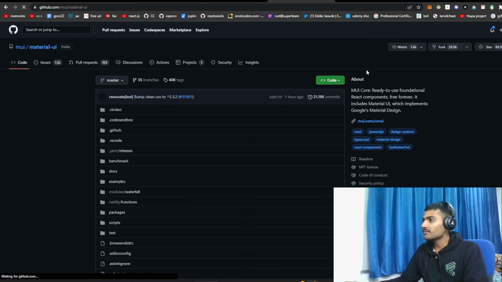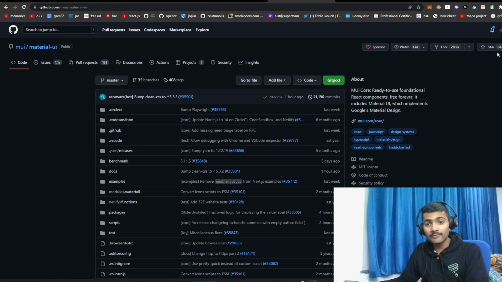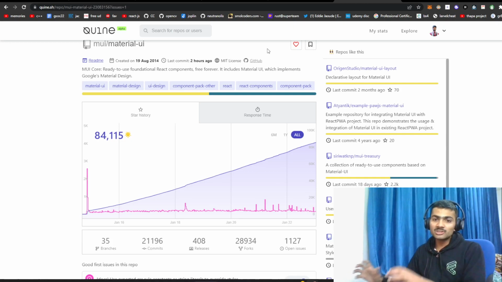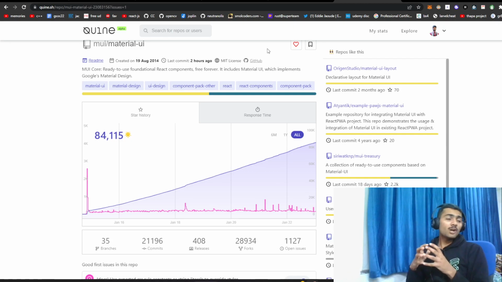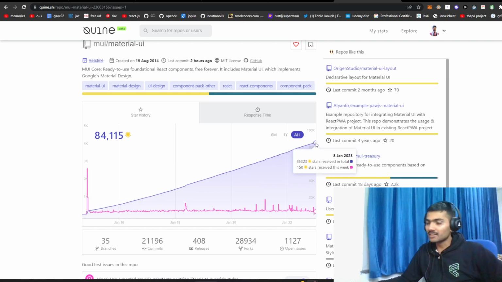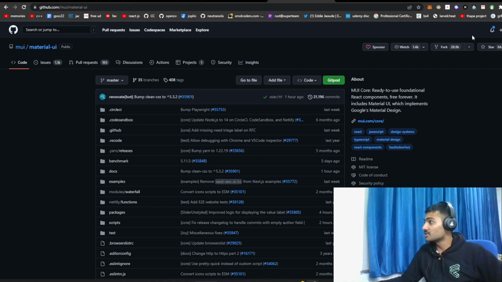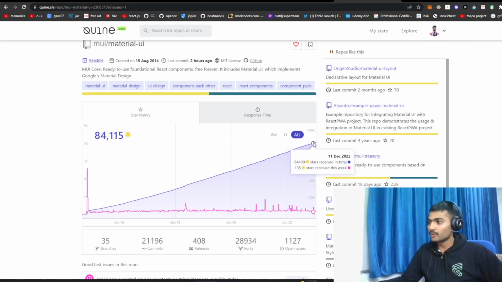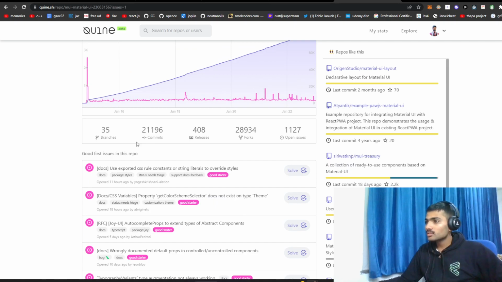On the repo itself, you will see it has 84.1 thousand stars, which is a big deal because the stars tell you how popular that project has been for other people. Now this pink one shows weekly stars given, and this blue one shows the total stars it has reached. You can see that it shows the correct number: it was 84.1 on the official repo, and it is also 84.1k stars here. Then you can see how many branches, commits, releases, forks, and open issues are there in that particular repo.